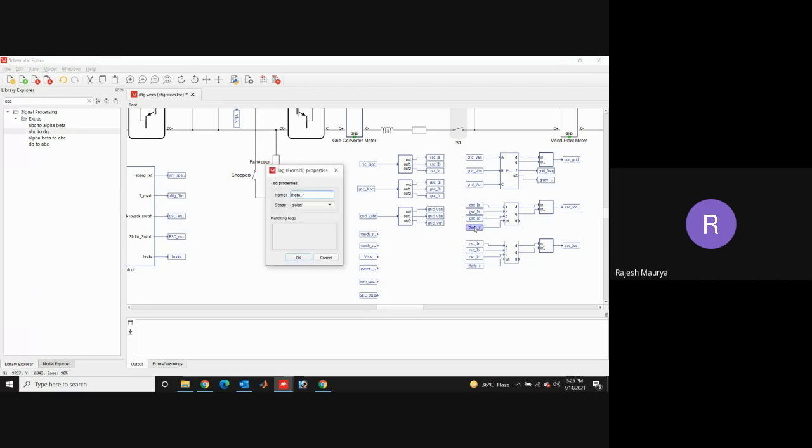So it would be grid V underscore theta. Let's check. That's okay. And this one would be GSC underscore ID.